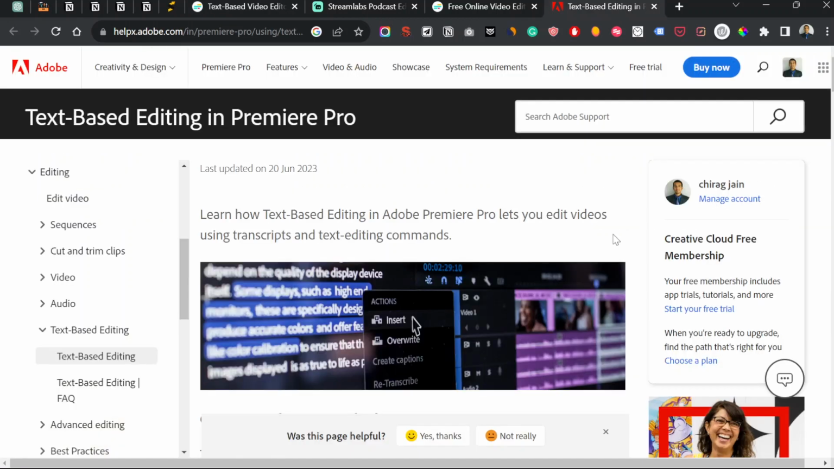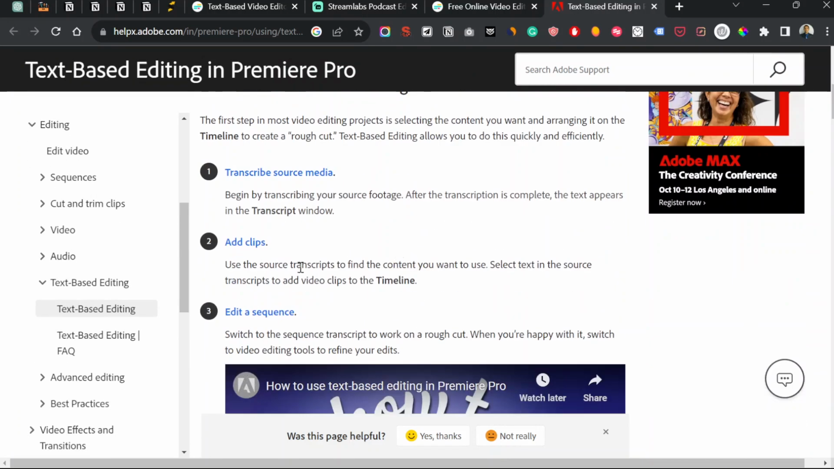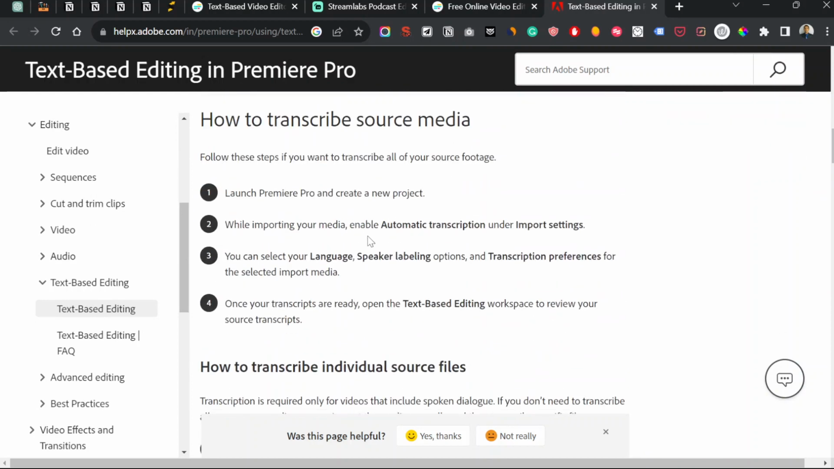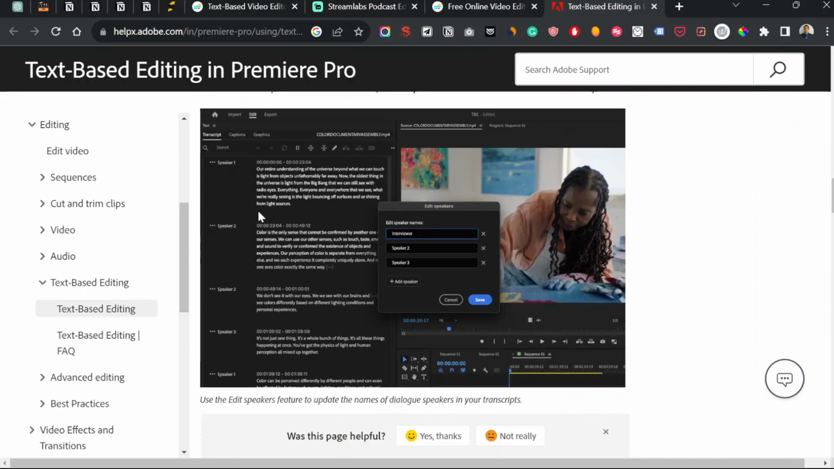Adobe Premiere Pro also added text-based video editing as a feature to their platform. And they have this help guide where they explain what it can do. And they are going to add many more features in the future. As you can see, you transcribe the source media and then you work through that. So let's see. It generates a transcript, and you can also add speaker labels if multiple people are talking, like in a podcast. So you add that.